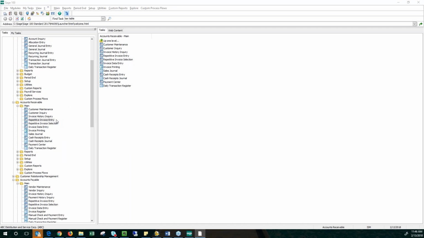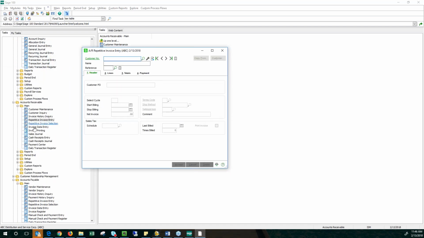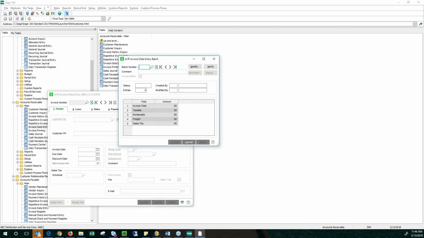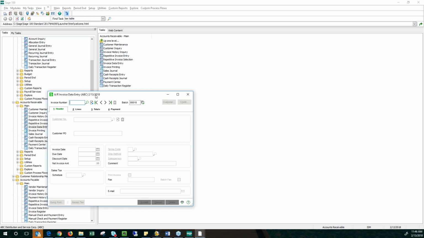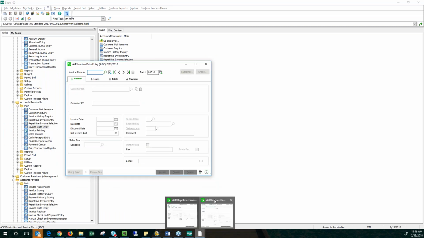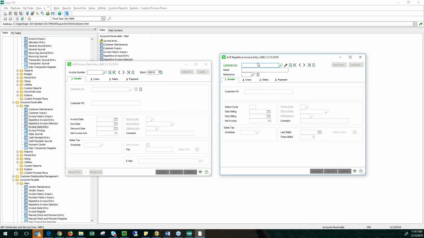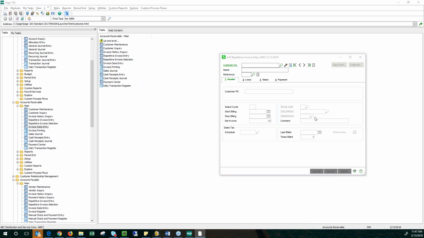So repetitive invoice entry looks very similar to invoice data entry. Let's pull up both screens so we can take a look. Okay, so it still has the customer number information and the customer PO. Instead of invoice date, due date, etc., you now have select a cycle. You have start billing, you have stop billing, you have next invoice number. Okay, so those are just new additional fields that you don't have.